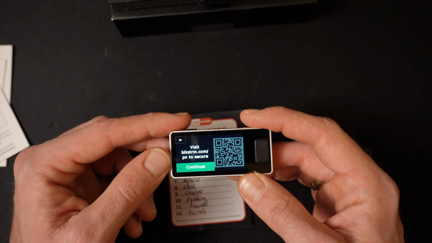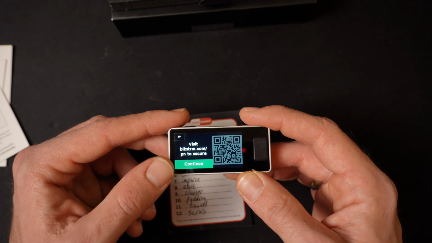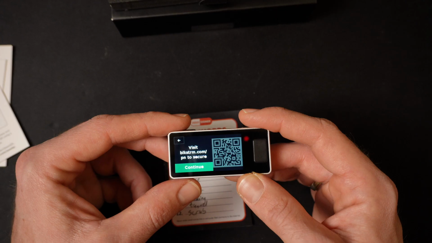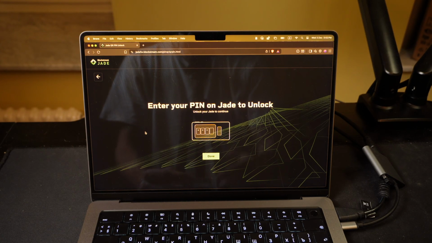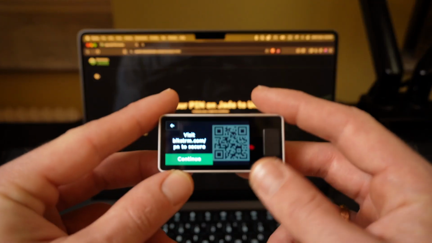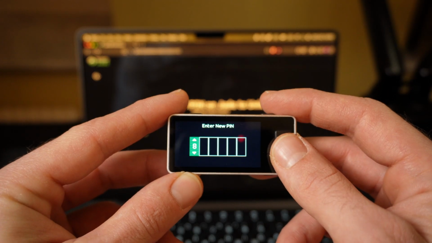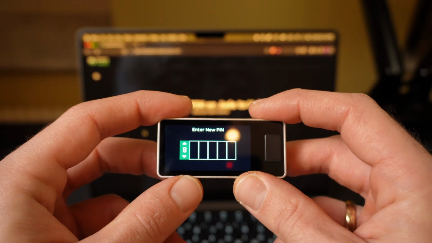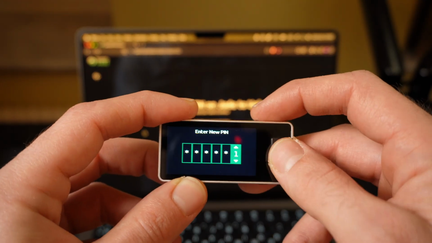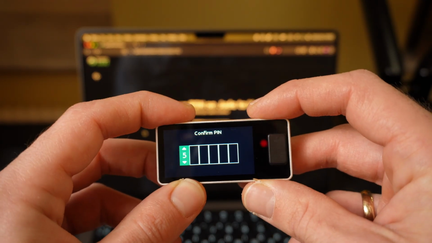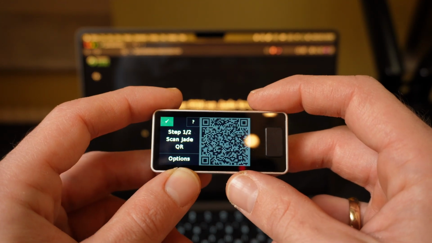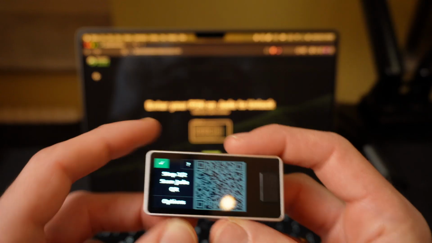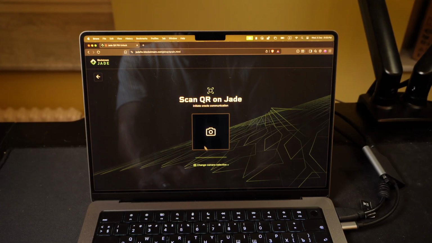Now, next is where you need to open up your laptop and visit the Blockstream website link shown on your device. Once you're there, we'll go ahead and select continue. It'll prompt you to create a new PIN and we'll confirm the PIN once again. And then you will be presented with your first QR code, which you need to scan with your computer. Going back to the computer, we'll click done.